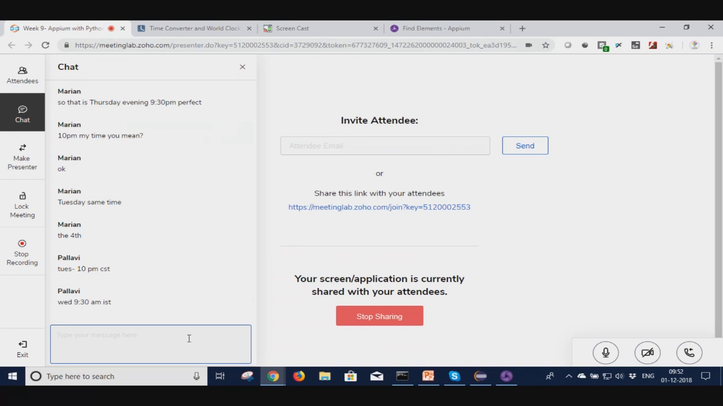Now please don't get confused. You will receive the invite for 5th 9:30 a.m. IST. This means 4th 10 p.m. CST. Okay? Please don't get confused and be available for the session for 5th 9:30 a.m. IST, where we will be talking about the advanced user interactions which we see. Okay.